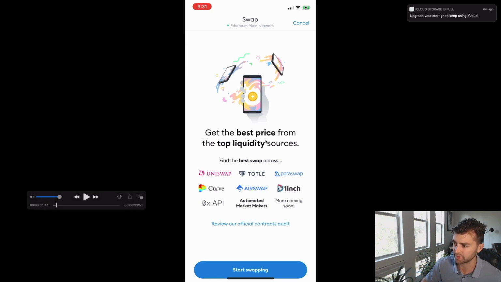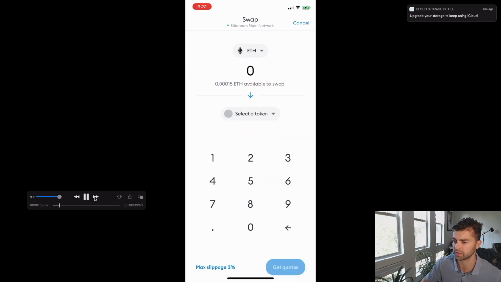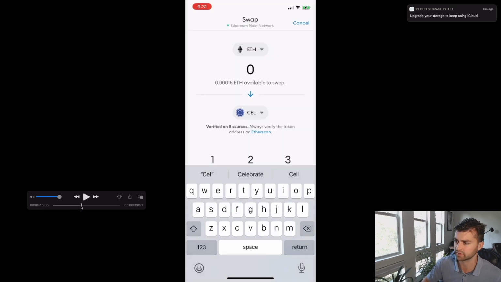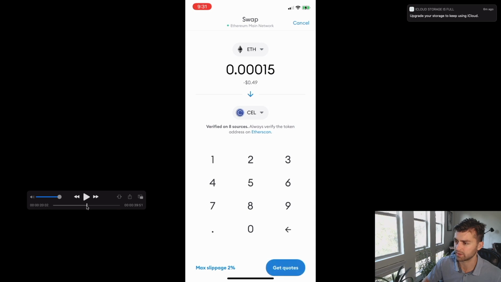And it says get the best price from the top liquidity sources, and it lists many different DEX and DEX aggregators on here. So find the best swap across, and it's searching here. When I press start swapping, this is where I can go from one crypto asset into another. So I want to go from ETH into, I believe I pick sell here. Cool. And I put how much ETH I want to swap, and it says verified on 8.